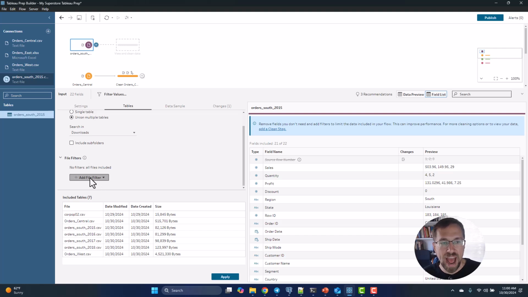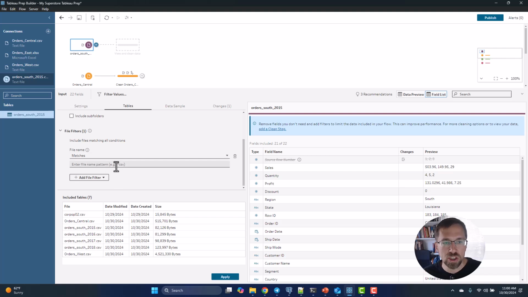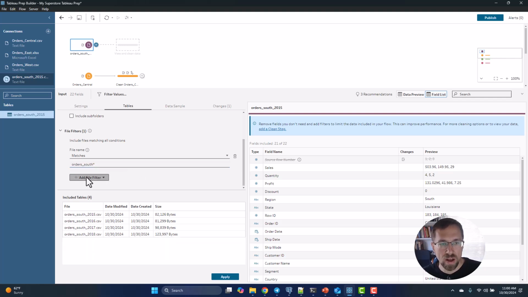So I'm actually going to add a file filter on the file name, and the star is the wildcard. I'm going to do Orders South and then star. Now I'm going to add that file filter and click Apply. And so now I've done that. I now have a table that's combining 2015, 16, 17, and 18, and I can see that.